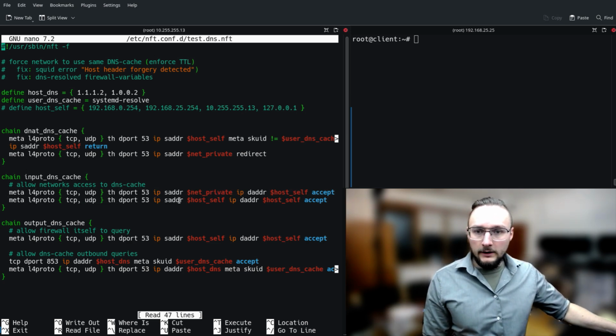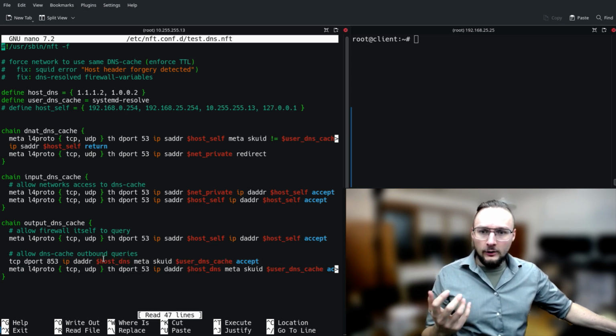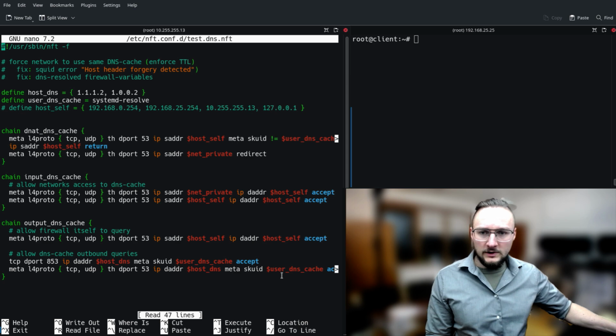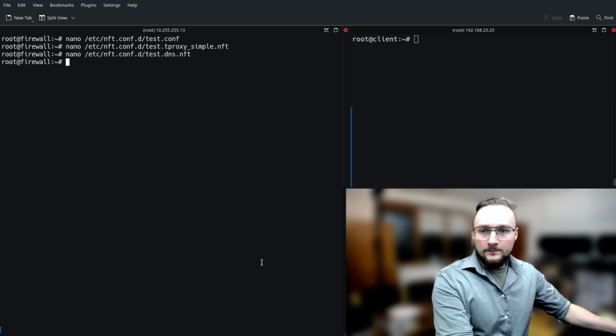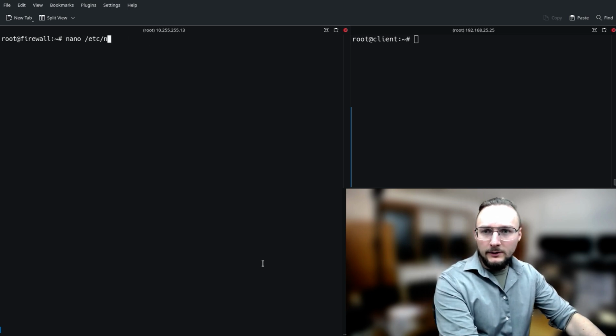Then we allow connections to the DNS port of our firewall and also allow our firewall itself to connect to the DNS port, and the actual DNS cache service should also be able to connect to external DNS servers using DNS over TLS and also unencrypted DNS. Okay, so far so good. Now let's take a look at the Squid config.